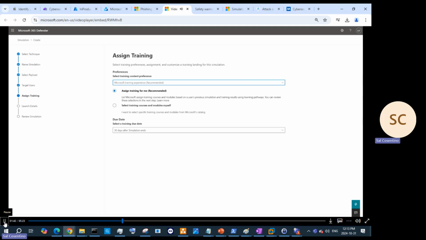On the next page, configure how you want to handle training. So this is the assigned training step, right? We're selecting preferences and assignments. We're going to select the content preference, and assign the training recommended, or you can select training courses and modules yourself. And due dates, so give your organization a due date so that they're able to complete that within the time frame of 9 to 5.